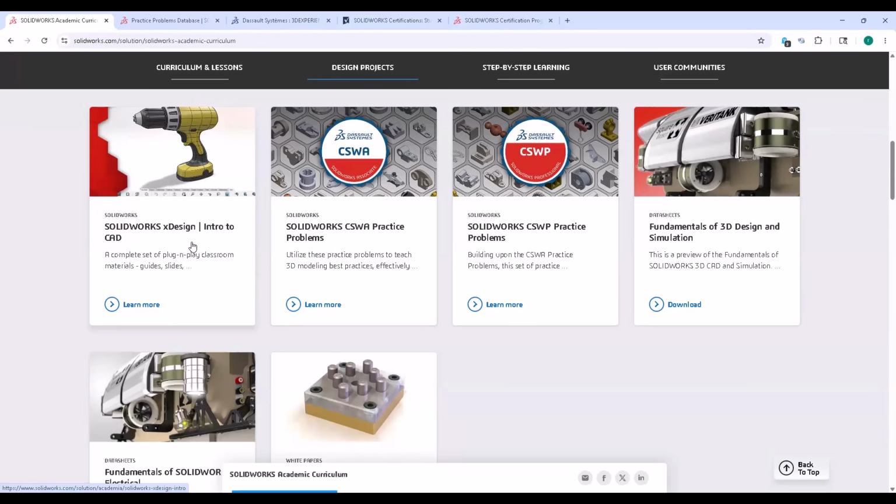And for those curious, we will be replicating this in SolidWorks as well, and we will hopefully have that out in the next few months or so. We'll keep you posted. Next to that, we have practice problems for our associate level exam and our professional level exam, and I'll go into those in more detail in a moment.